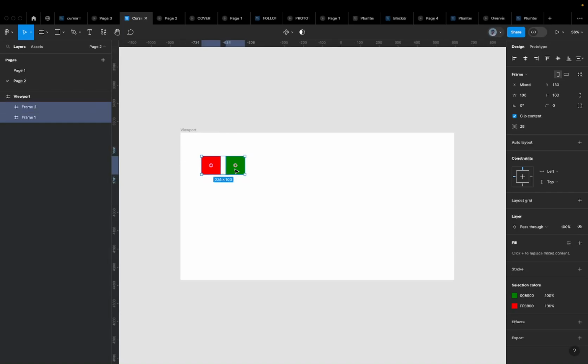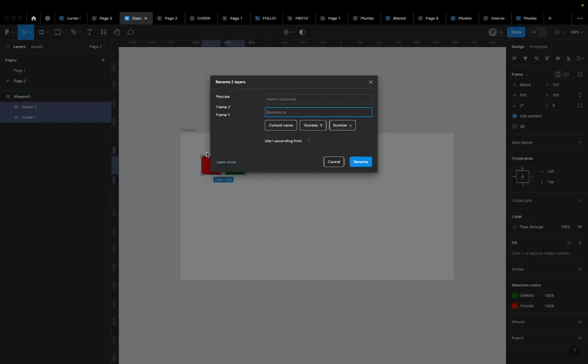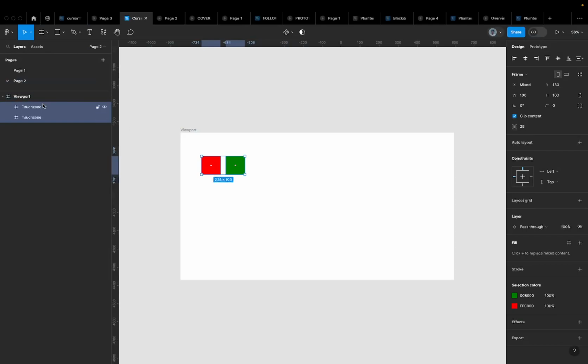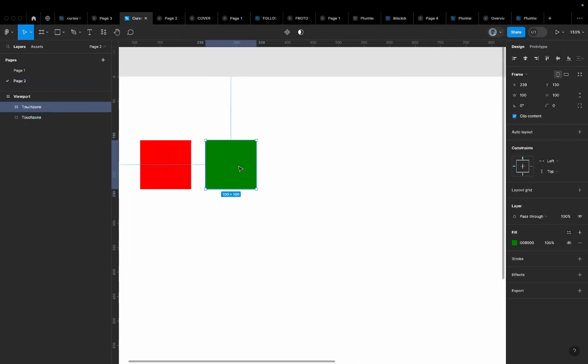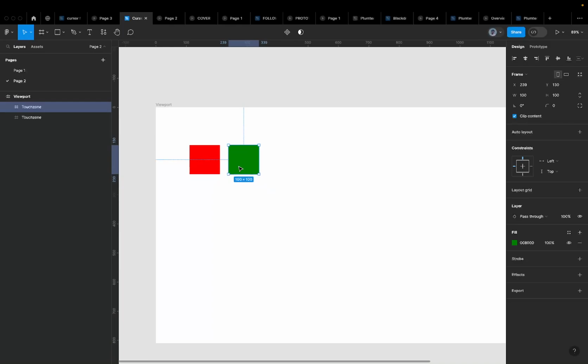I'm going to select both of them, and then I'm going to rename them to be called touch zones. Those touch zones I showed earlier, this is what's going to be our touch zone. So the red one is a touch zone, the green one is a touch zone. So these are both touch zones. I'm going to make multiple duplicates of them, but currently I need 2 so I can get started from there.